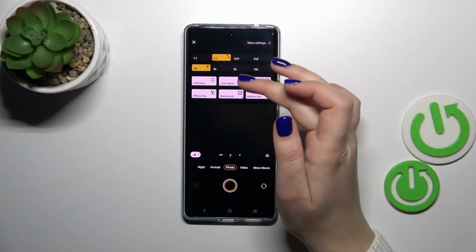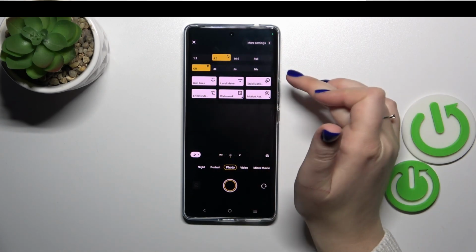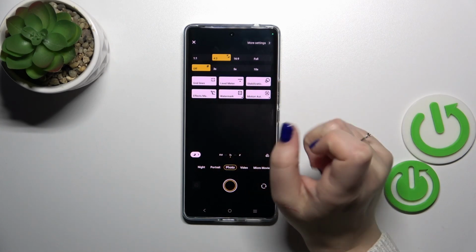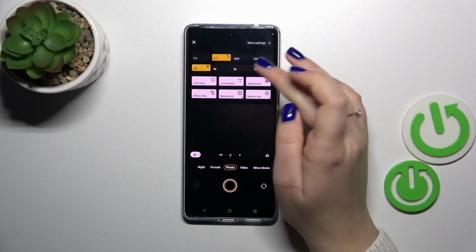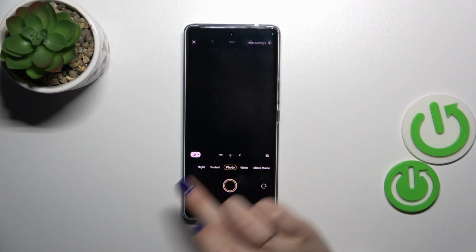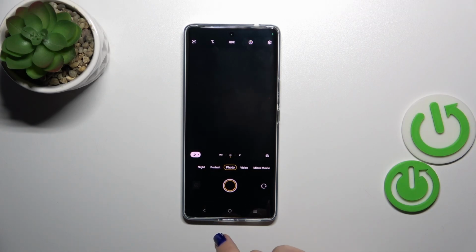And as you can see, the second option bar kind of is connected with the timer. We've got the off, 3, 5 and 10 seconds delay. So let me pick 10 seconds delay, just tap on the option, it will be immediately highlighted. So we can go back and check it.